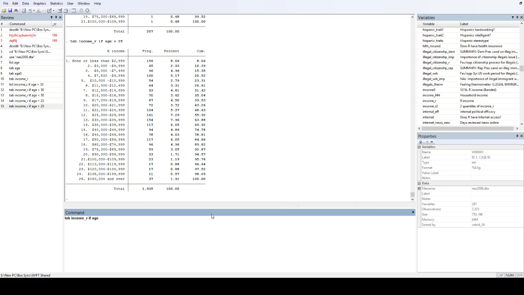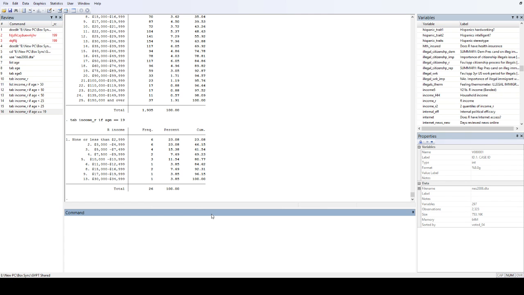So what you've seen here is I use less than and greater than. If I want to do equals, I don't just do one equal sign, I do two equal signs. And let's say tab income if age is 19. And what we find out is initially there's not very many respondents, right? But they are generally clustered around the 3,000, 4,000, 5,000 range, which is what we would expect, right?